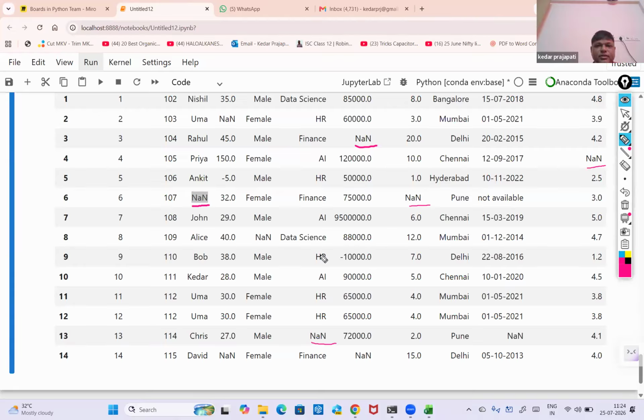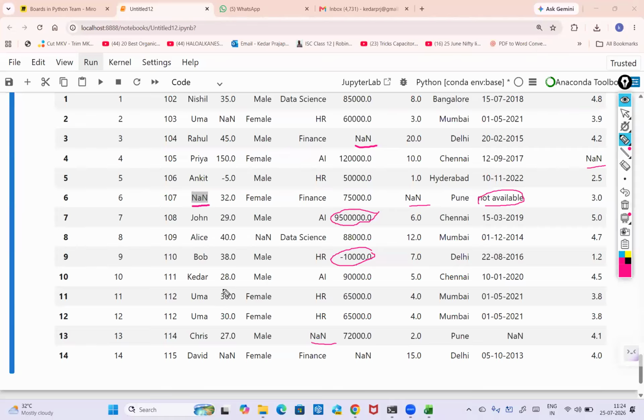Other things: in the age column, there is 13, and not available. This is an outlier, minus 10,000. Age 150. Minus 105. Minus 5 also. Where is it? Minus 5.